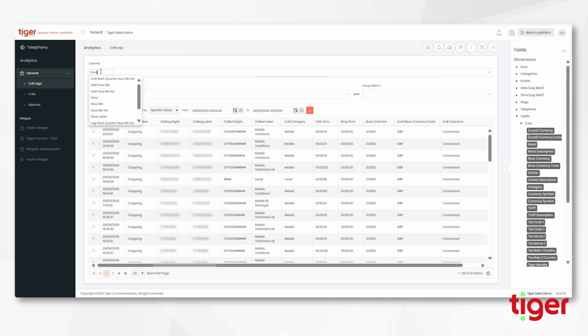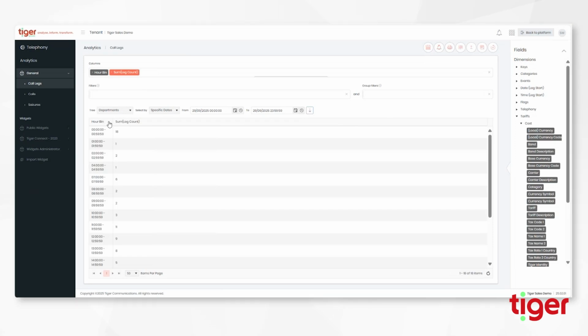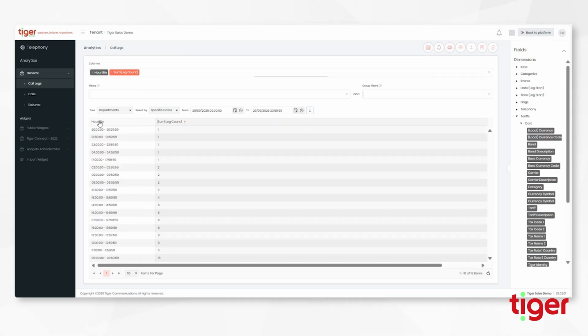Let's look at hour bins. I've typed it because I know what it's called, and it's brought up all the columns that have hour in them. I'm going to leg count it, and I'm going to sum that. If I now run that for the 29th, today, that shows me every hour in that day and how many legs I had for each hour.